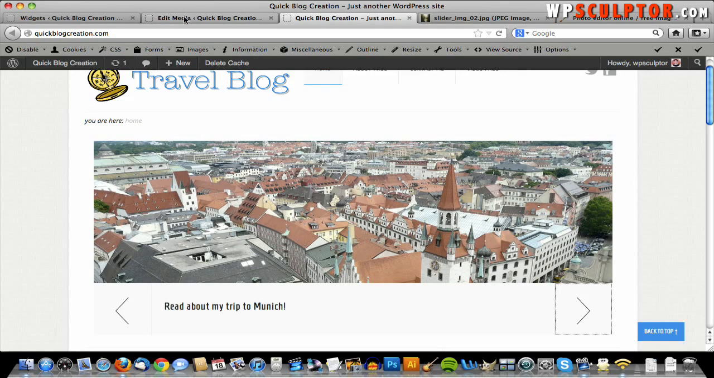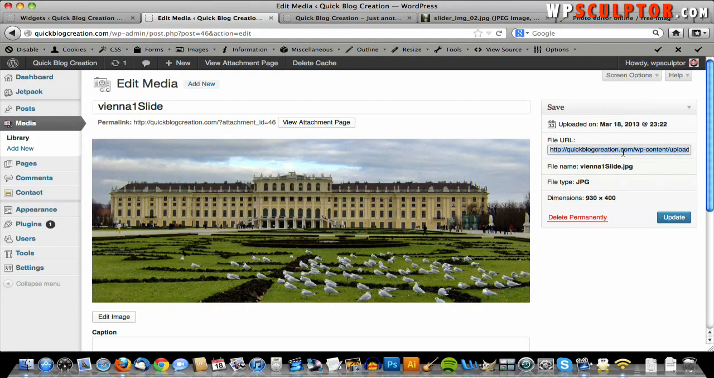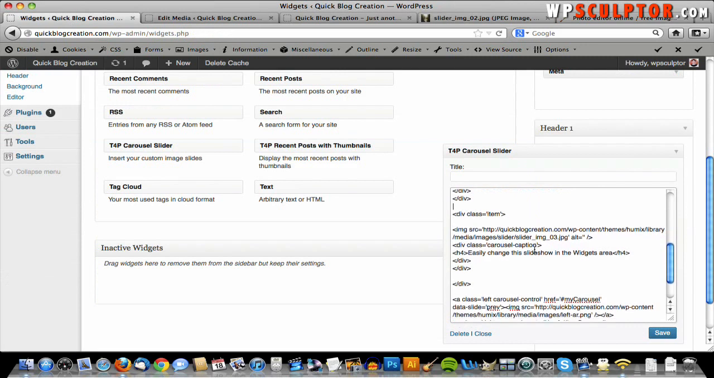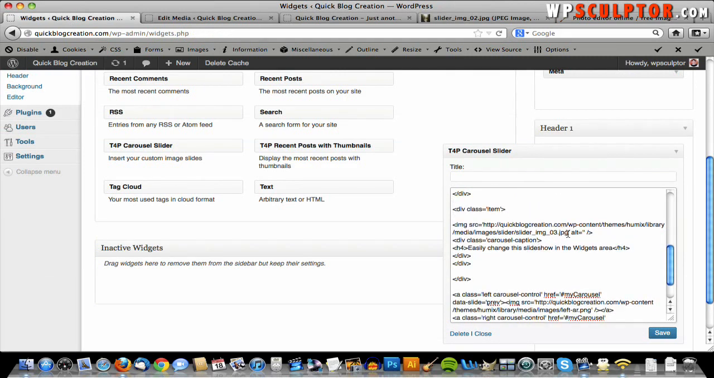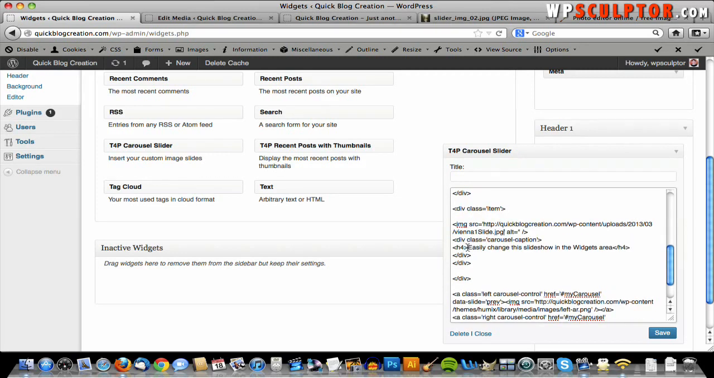And to do the same thing to the third slide, just go back to the media library, hit the backspace button, click on the Vienna slide, double click and copy that. And we're just going to go down and replace this right here with that URL. And then we're going to change what the H4 tag has within it, and just read about my Vienna trip.